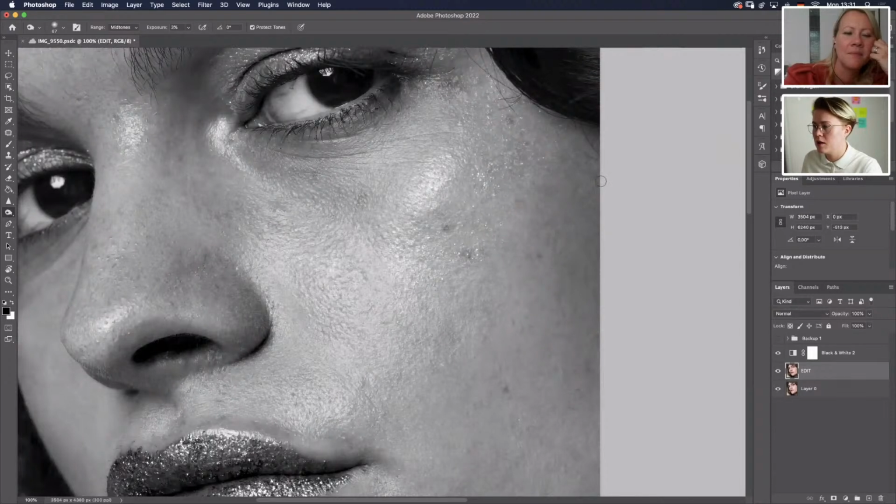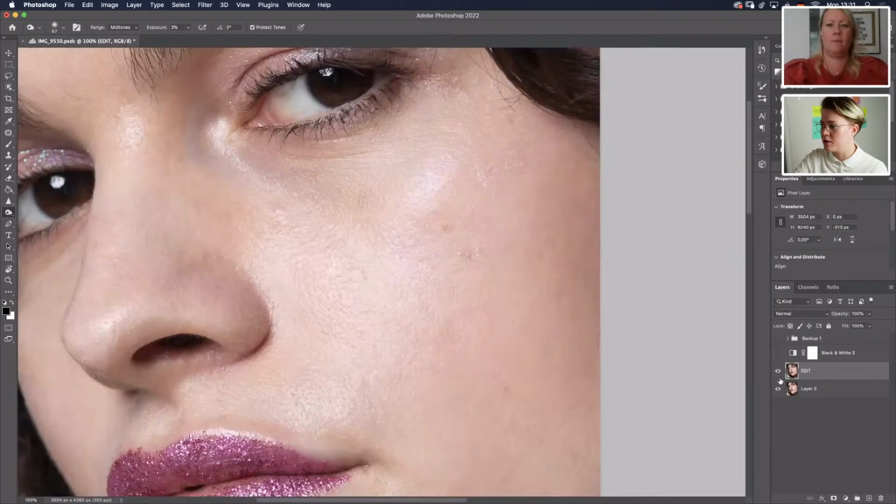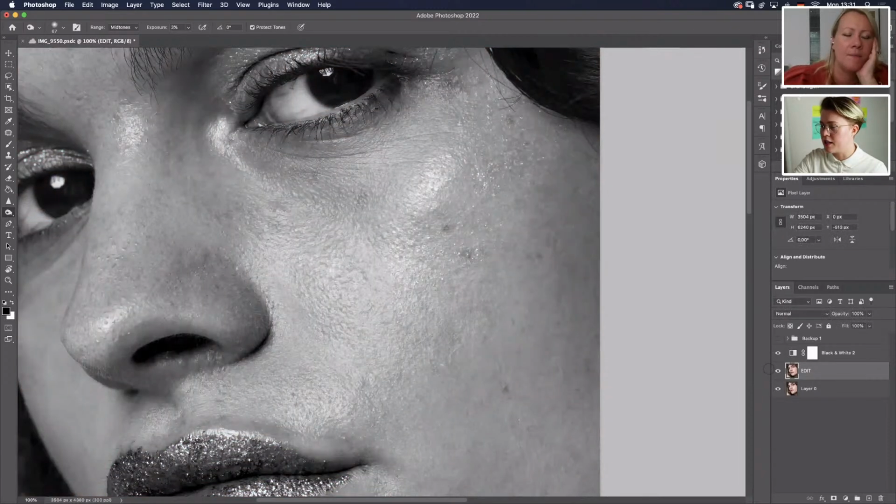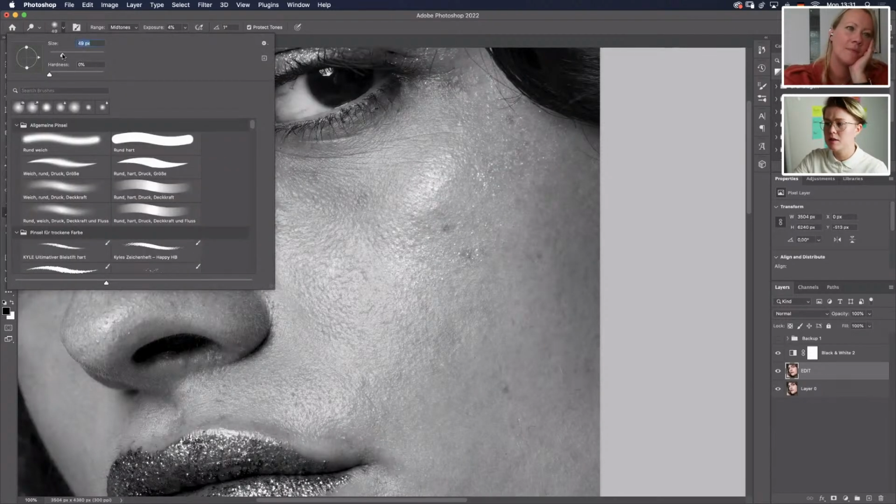So let me show you already what we've done so far. I hope you can see this. It's not. So it's still black and white. Still black and white. We can turn this off. Oh, there we are. You can see. Let me turn this on again, but we will go to our dodge tool to do some brightening up.